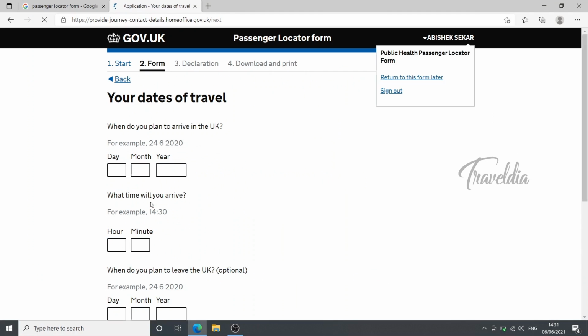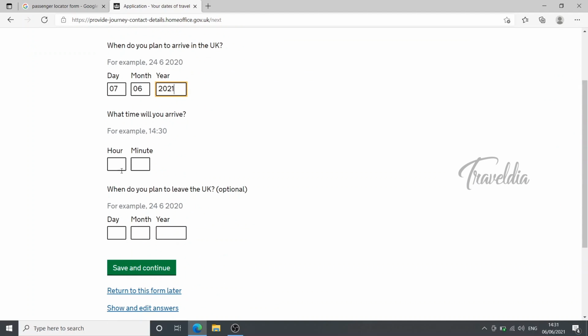Enter the date on which you have planned to enter the UK. In this case I have planned for the 7th of June in the year 2021. Enter the time at which you will arrive. Then, when do you plan to leave the UK? This is for the transiting passengers. The passenger locator form is for persons who are transiting via the UK. It is mandatory for all persons who are transiting via the UK.